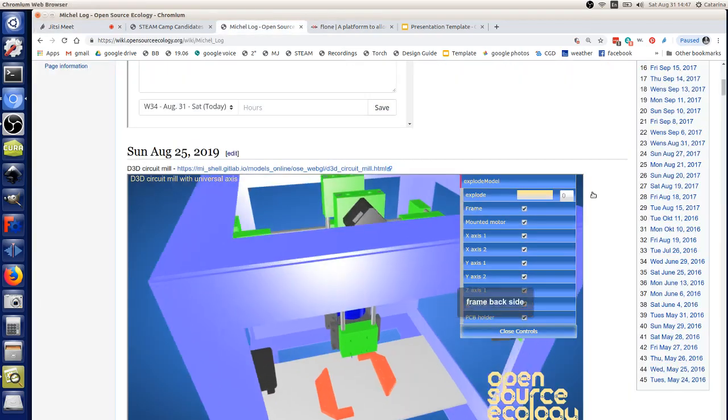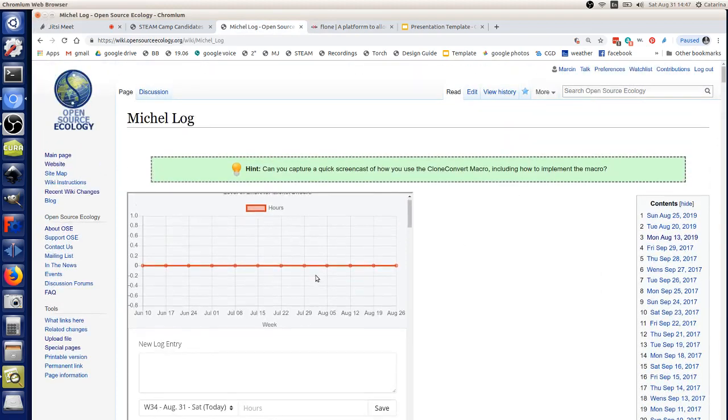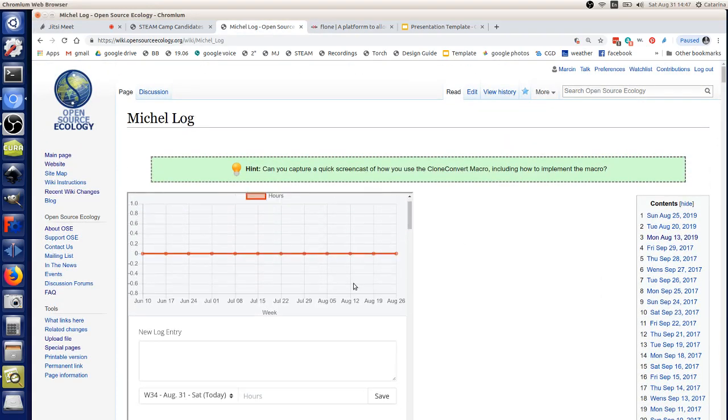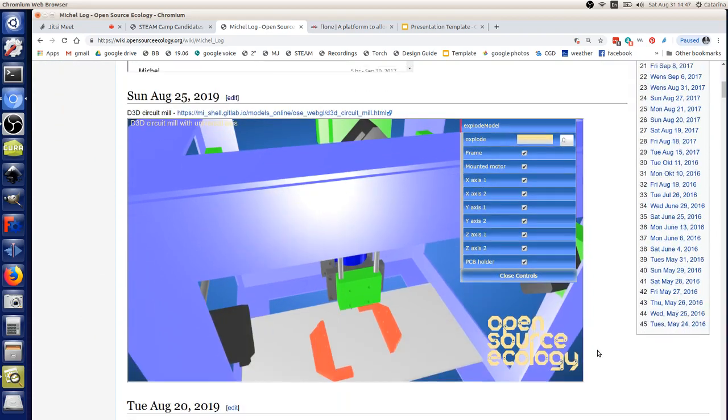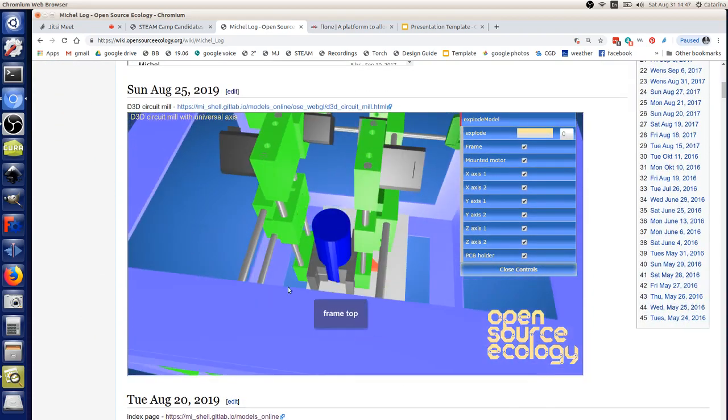Now, log. You do have your hours. Use them because you're putting a little bit of time in there. You didn't log your time. Can you do it? Yeah, I will fill it in.